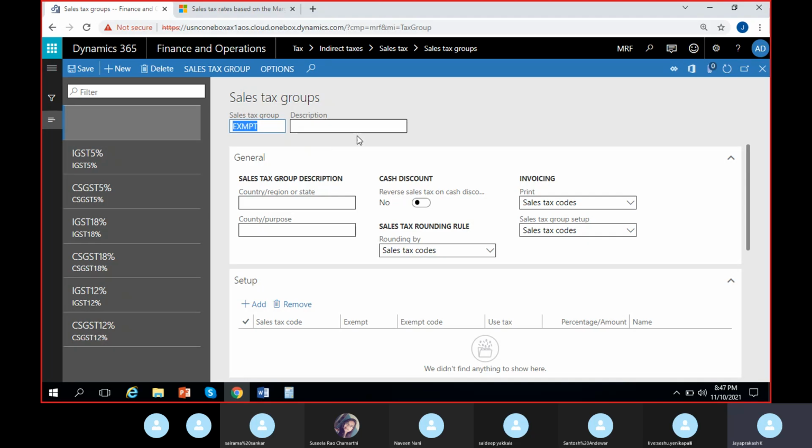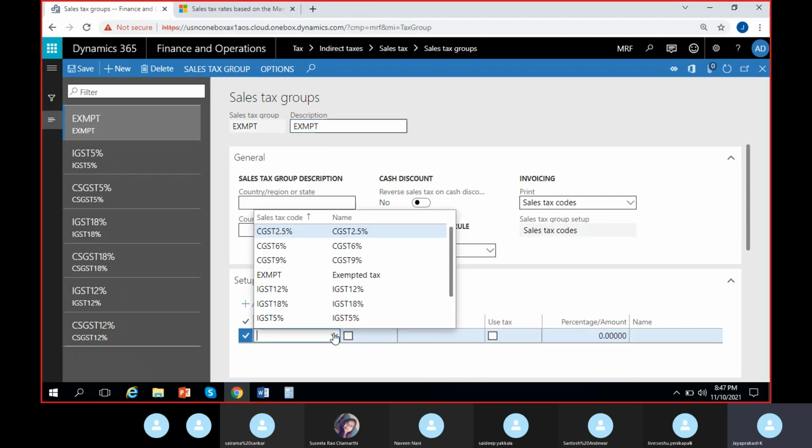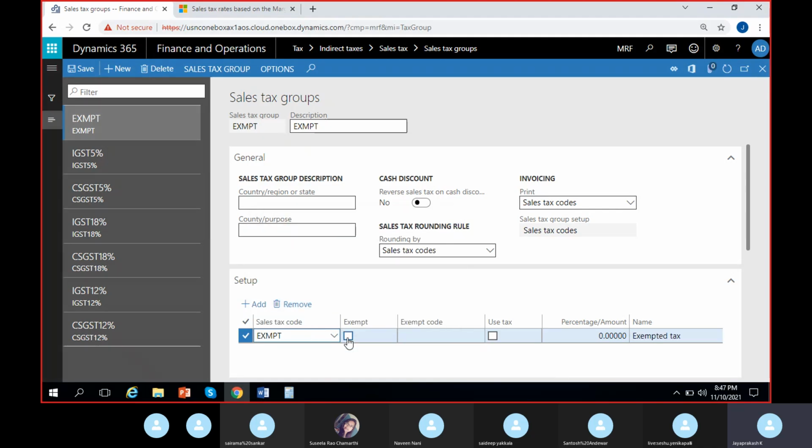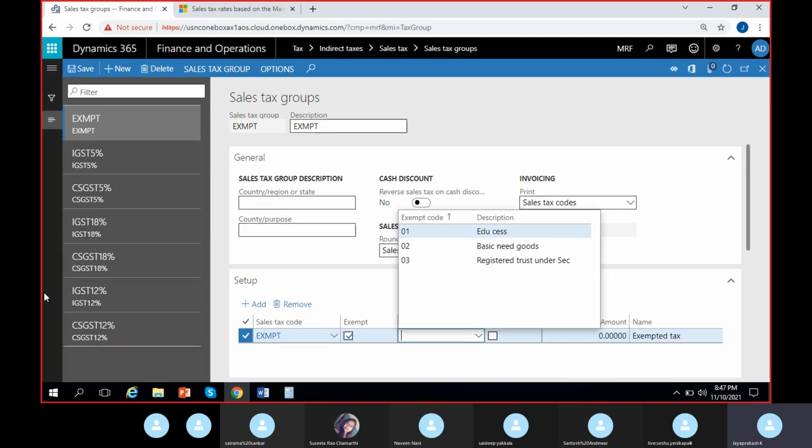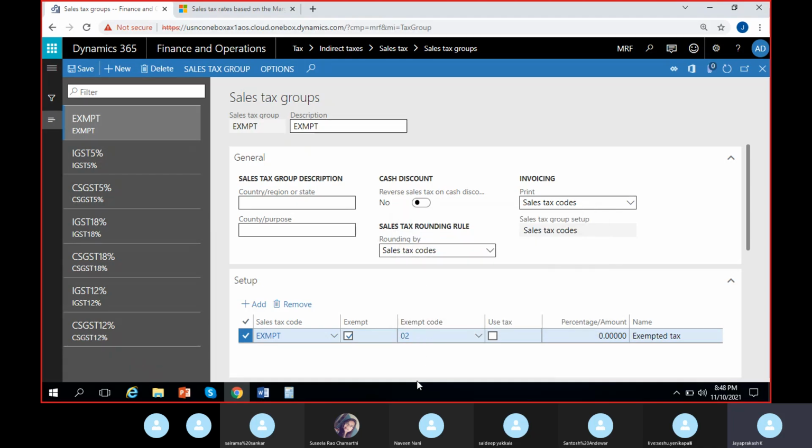I can also create one exempt group for the exempt tax code. So I'll give it as EXMPT exemption, and I'll add that exemption code here. We have that one code, right? Exempt. So you can select exempt here, and the exempt code you can select for what you are exempting. I'll select exemption for basic need goods. Since I'm buying basic need goods like food, the milk and all, I exclude the tax on it. I exempt the tax, so I can see the percentage is 0 here. So that's how I can create the sales tax groups.